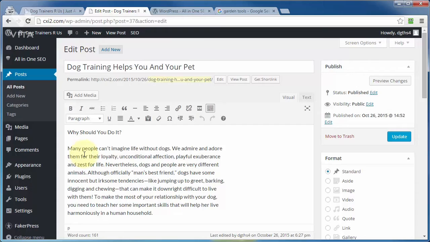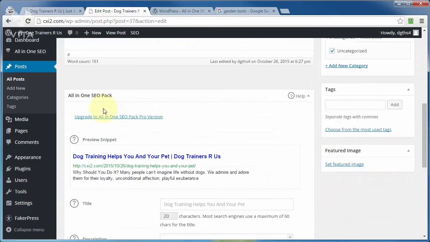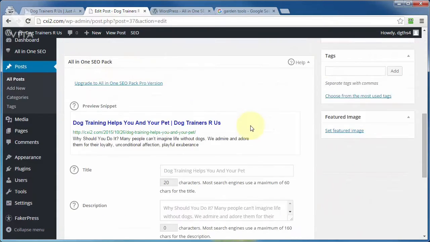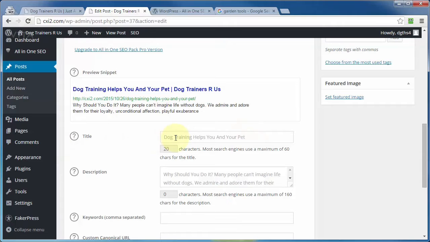You want to have more control over what the search engines are going to put in the search engine results page. And that is where All in One SEO Pack comes into play. The title, you can put whatever you want in here to replace this if you don't want that to be the title on your search engine results page. You've got 60 characters to go right here.